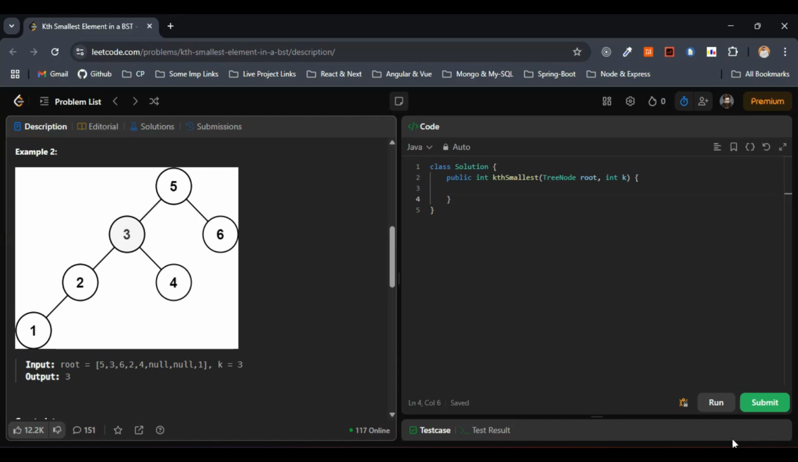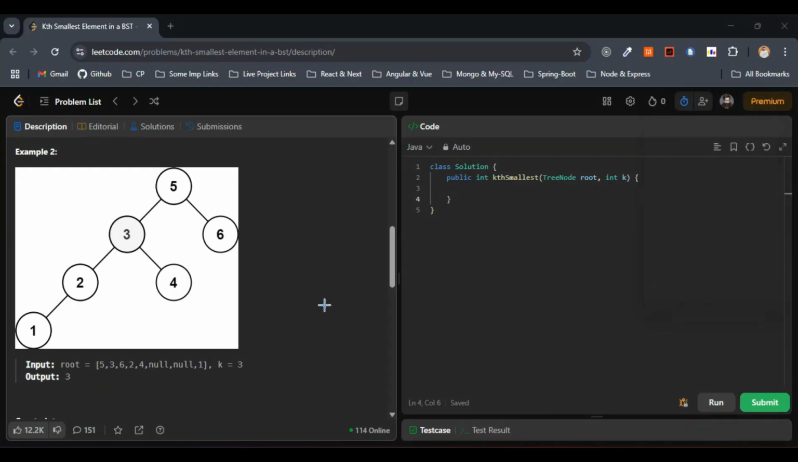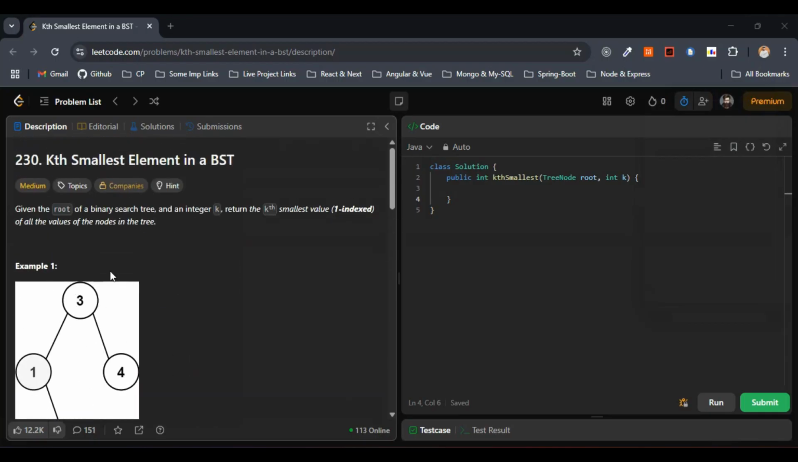So we have to return 3. This is fine. Let's come to the third example. We don't have a third example, we have only two examples here. So this is basically the question.